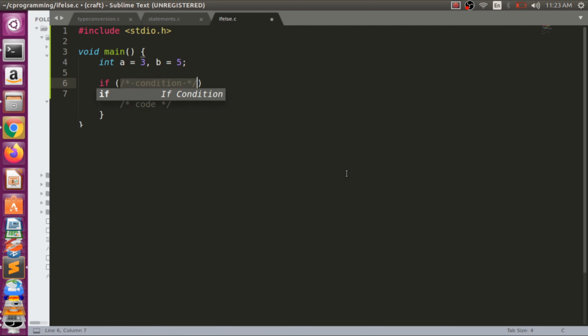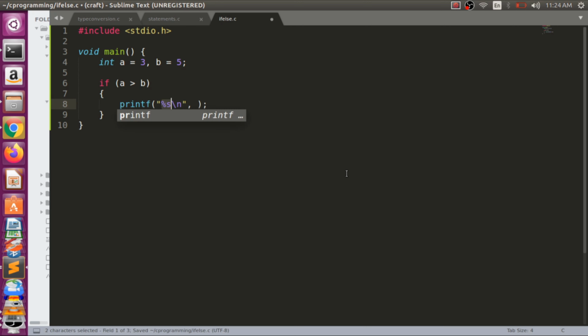So if A is greater than B, so what can we write here? You can write only if also, if you want. If you do not require else, meaning you do not want to do anything if the condition is false, you can skip else. But if you want to write else, then if is mandatory. Without if, you cannot write an else statement, right?